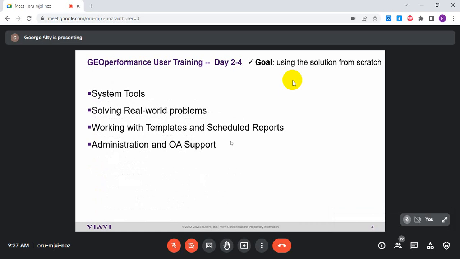And then day 2 to 4, system tools. We'll have a look at a few use cases. We'll talk about templates and scheduled reports. This is another aspect of the system which may or may not align with what you've used previously. and we'll cover some administration of the system, just so that you can do some basic user checks to be happy with the quality of the data.